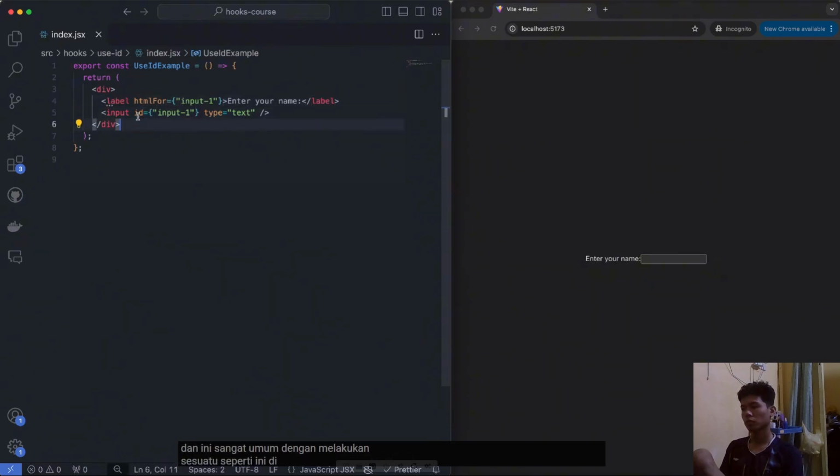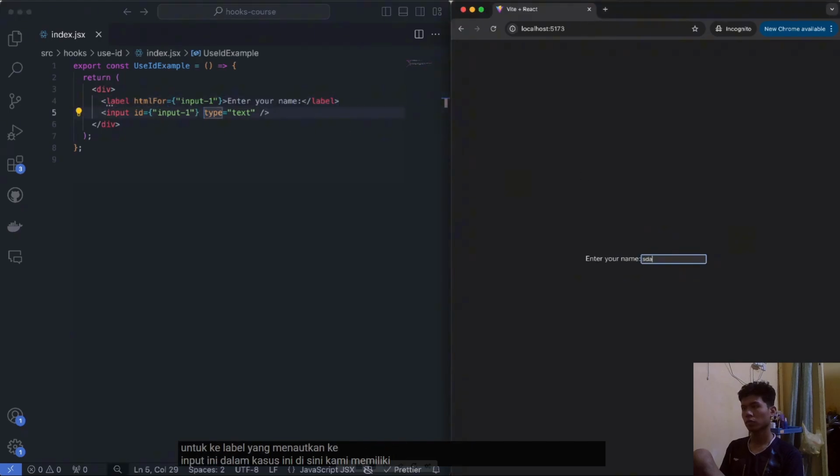And this is very common: you set an ID on an input, and then you set an htmlFor on a label that links to this input. In this case, we have a name label and the specific input that we take the value for the name from, right? Now, what does the useId hook help us with?